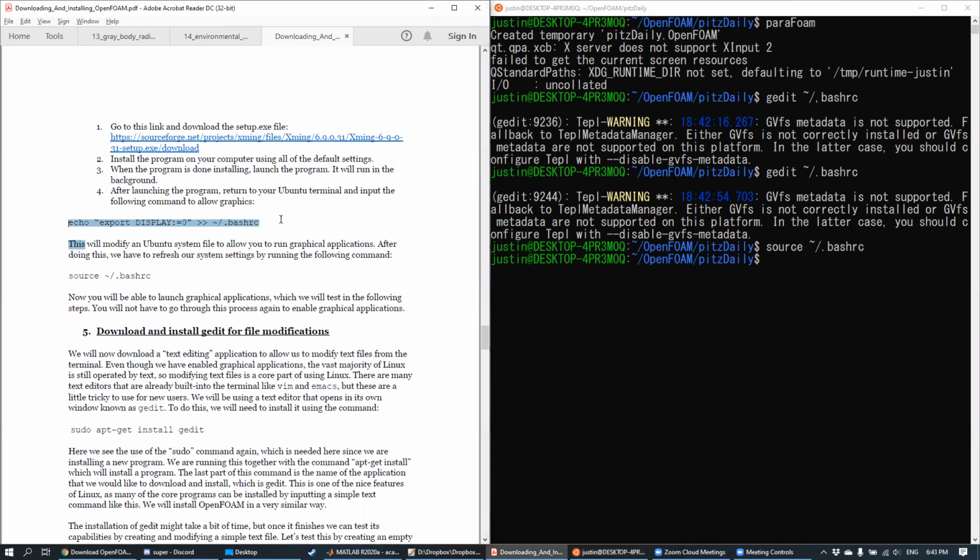If you input this command here, you have to swap the colon and the equal sign. I made a typo in the document. It should be echo export DISPLAY=:0. Let me put the command in the chat. So it should be echo export DISPLAY=:0.